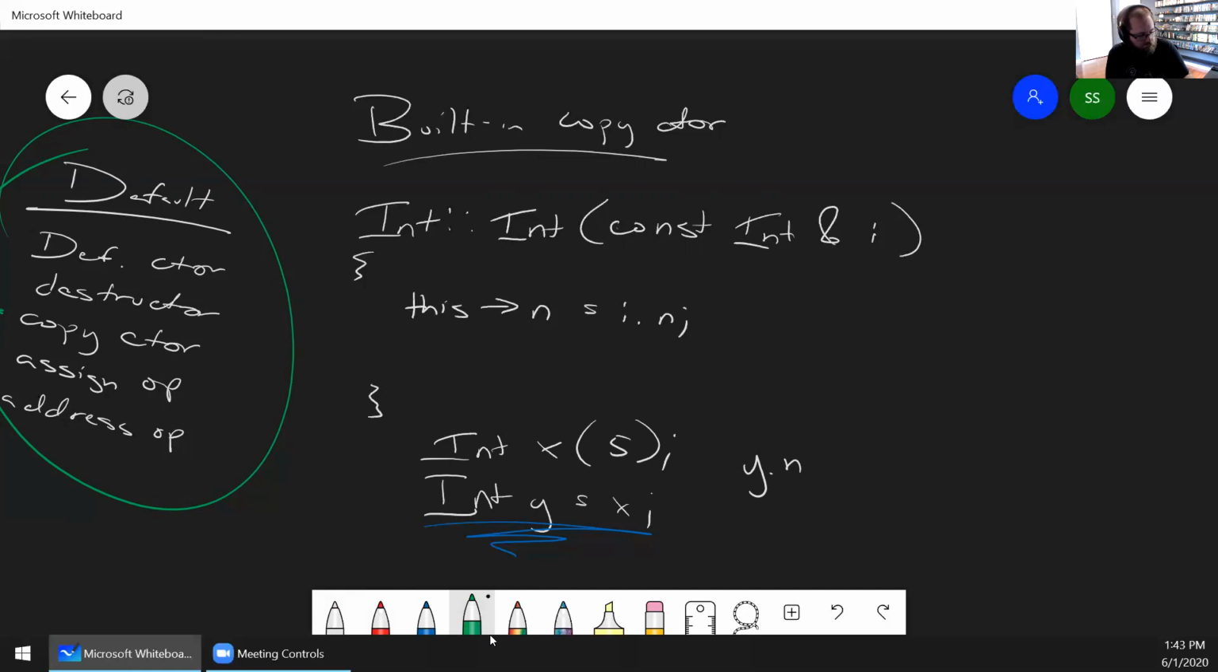is 5, because x's n was 5, and this right here is what the built-in constructor, or the built-in copy constructor rather, does. And the assignment operator more or less does the same thing. When we have something like this, we call this a member by member copy. Or you might have heard it called a shallow copy as well.